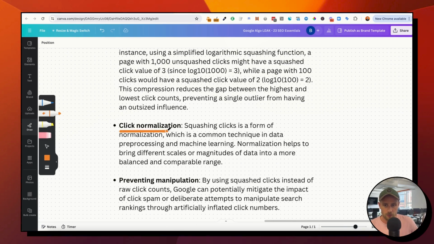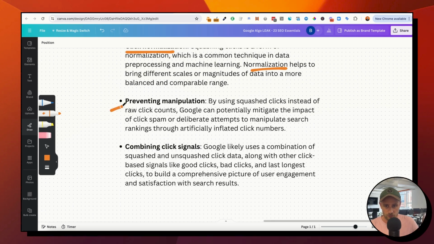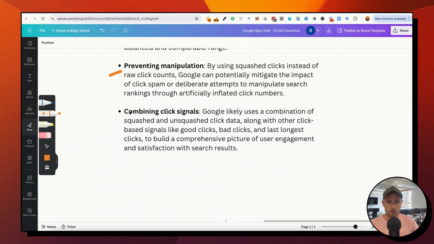And this is what we call click normalization on the other side of this. It's a common technique in data pre-processing and machine learning. Normalization helps to bring different scales or magnitudes of data into a more balanced and comparable range. As mentioned, they use it to try and prevent manipulation as well. As a bit of a summary, Google combines all of the squashed and unsquashed click data alongside the good clicks, bad clicks, last longest clicks, etc., to build a comprehensive picture of user engagement. And that's what the signal is.